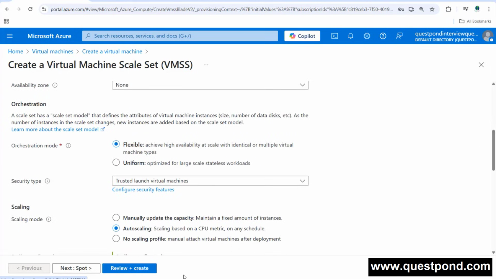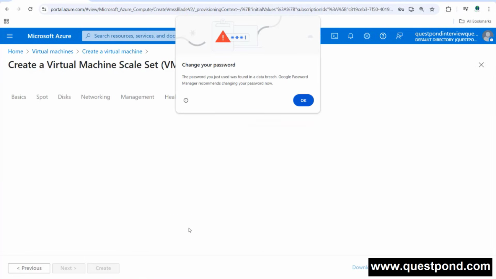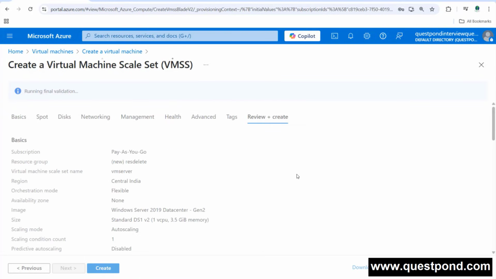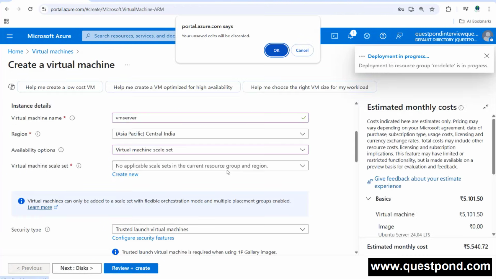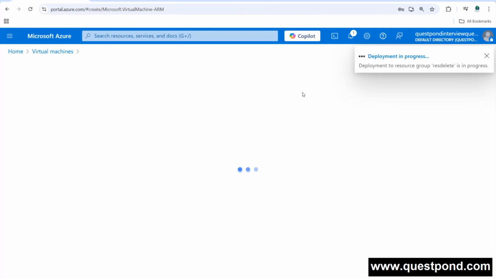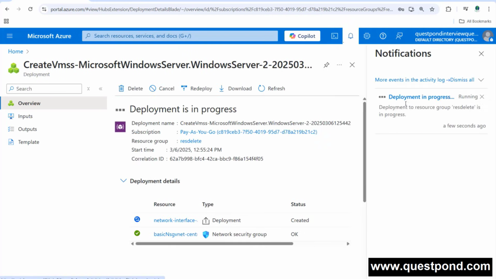Nothing as such, which is very different from the past demos, right? So I'll say go and create it, right? Now what happens out here is when you create a virtual machine set, so let us go and hit create. In case of a virtual machine set, the Azure team has put one more feature here from a security aspect. You can see the deployment is in progress.